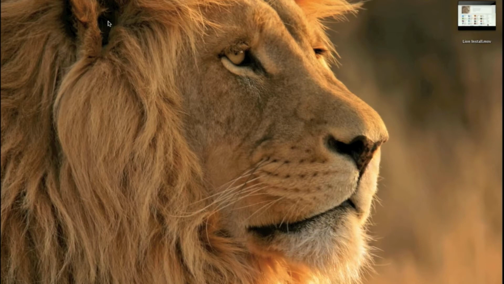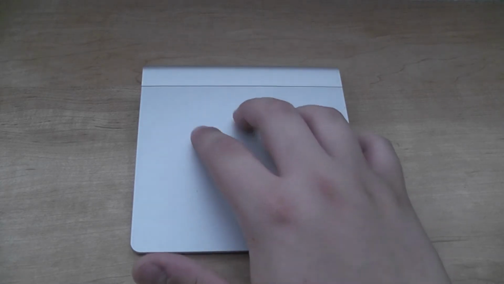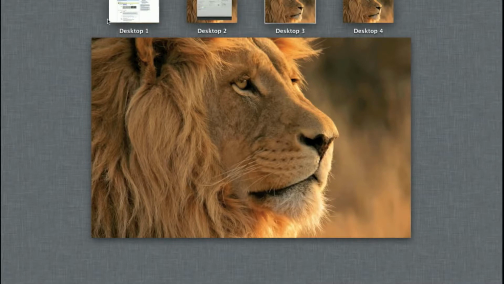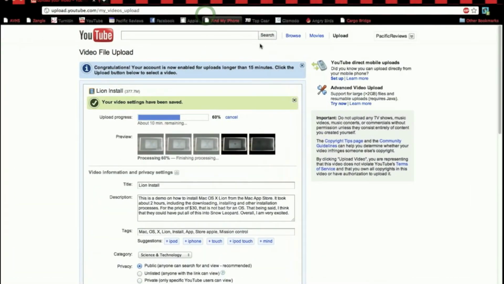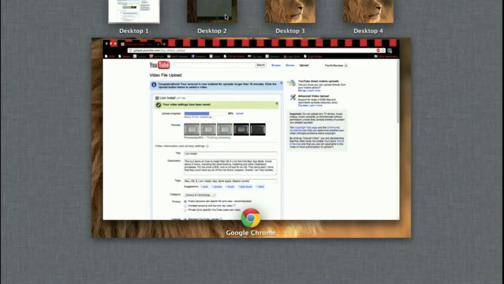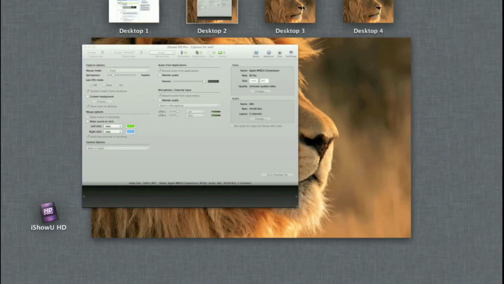The next thing is Mission Control. You take four fingers and you go up, and you have Mission Control. And what Mission Control is, because I'm going to talk about this within the video, is basically a very advanced version of Expose. Now what you can do is you can put as many desktop pictures up here as you want, or at least I think so. I don't know, I didn't try actually. But you can switch between which desktops you want to see, and it's, like I said, a very advanced version of Expose.